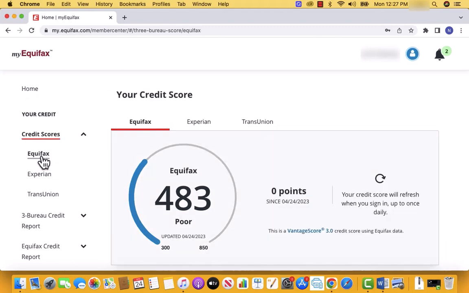And now you will be able to view your credit score. That's how you view your Equifax credit score.